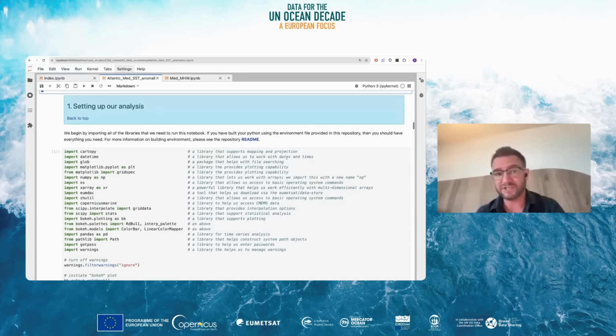The first thing we're going to do, once we get to the setting up our analysis stage, is import all of the Python dependencies that we require to run this notebook. They are all included within the installation instructions for this repository. So if you follow our instructions, everything you see here, whilst it makes a long list, is included and will all be set up ready for you to go.